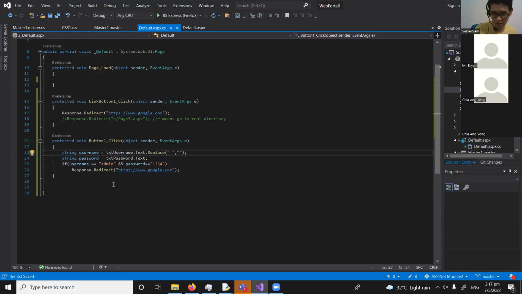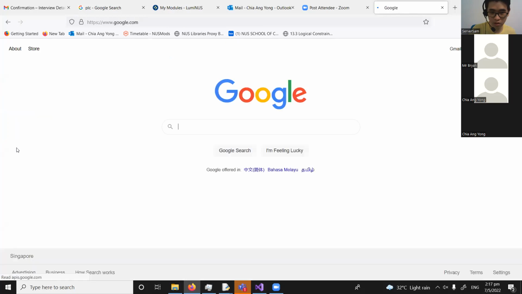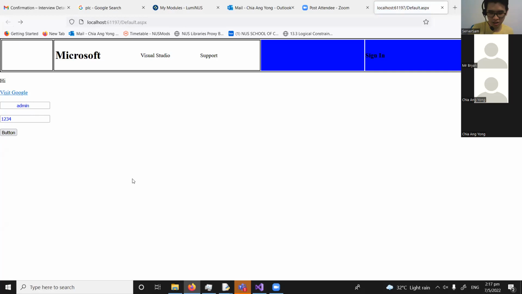Clear. Okay. So yeah, this is another thing I can teach you. Replace space. So if y'all can try. If this works, if you click the button, you will still go to your see it works. Okay. So yeah, this is one way.